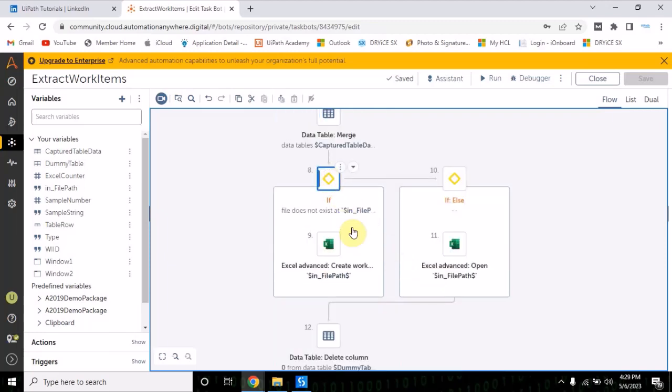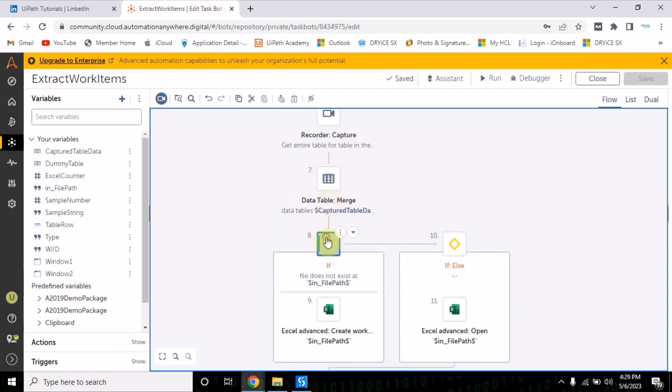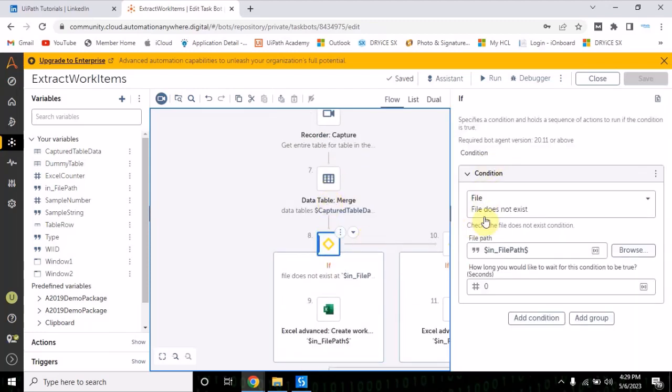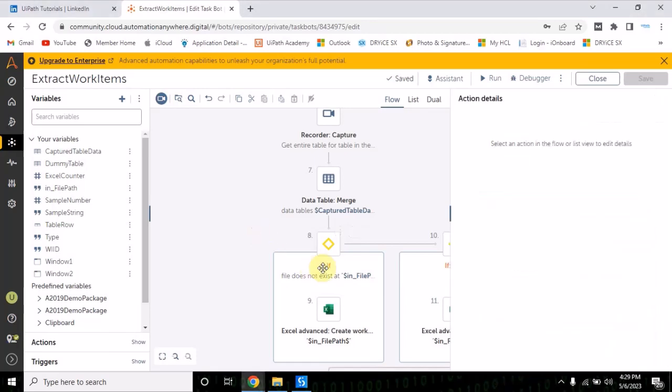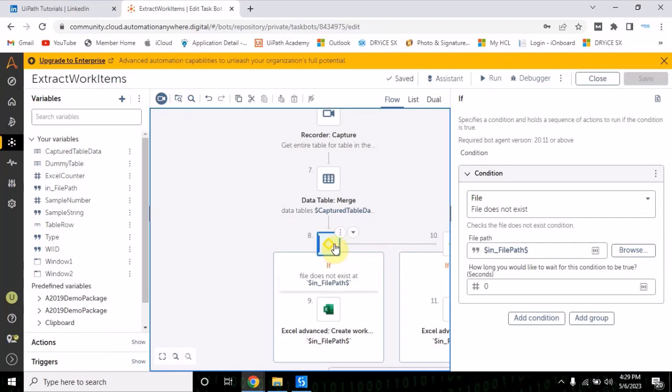Okay, now after that I'm using an if condition. In the if condition, what you have to select is file does not exist. If the file does not exist, this in file path is something you have to provide. Either you can use a variable or an in argument, it's all up to you. For now I'm using an in argument, which is in file path.